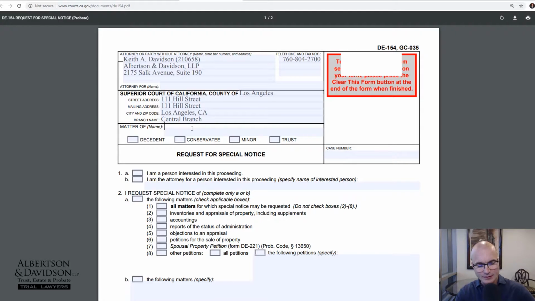And then you're going to list out the name of the estate you're dealing with. So we're going to use the name Bob Smith, estate of. And they want to know, is he a decedent, conservatee, minor, or trust? So decedent means it's a will case. It has something to do with an estate or an intestate estate. Trust is obviously a trust case, and then conservatee or minor would be a guardianship matter. So click whatever box is appropriate to you, and then make sure you put in the case number.